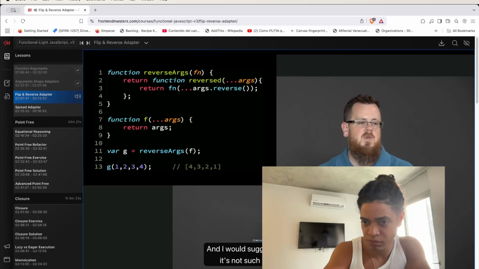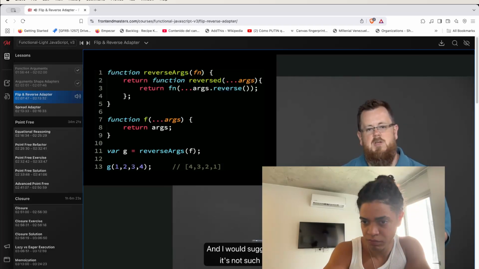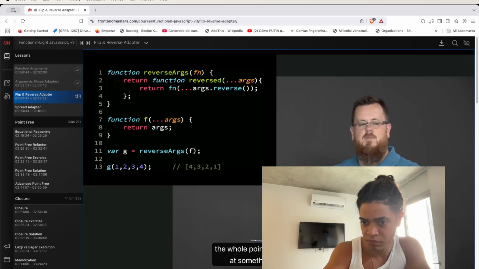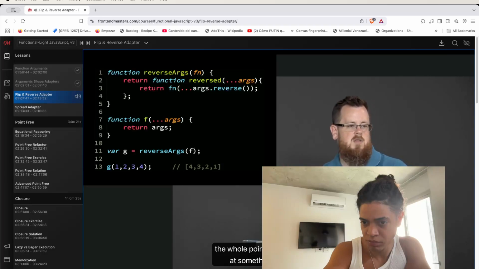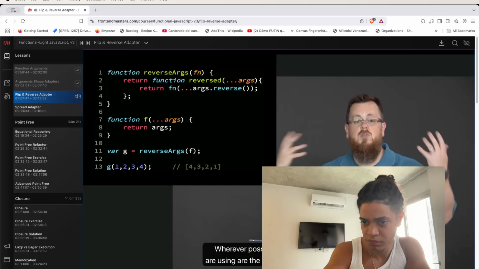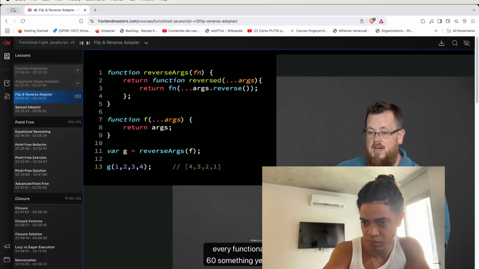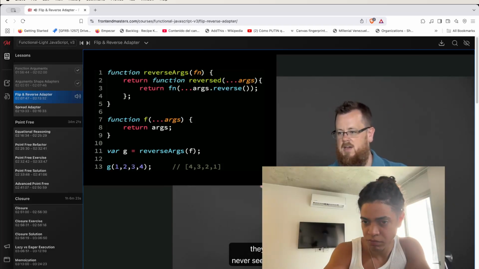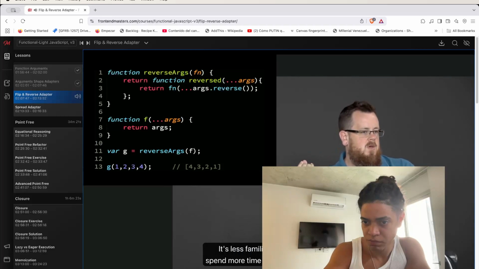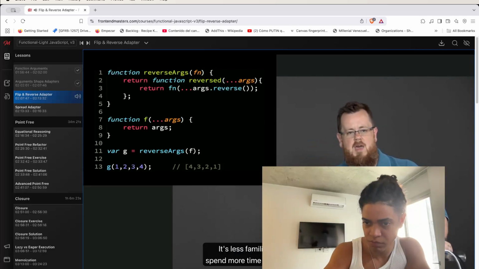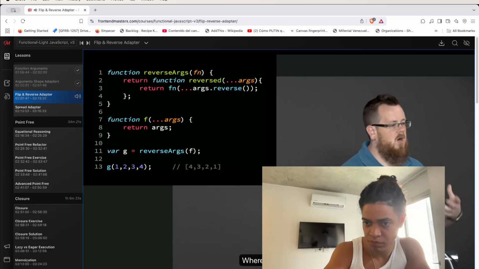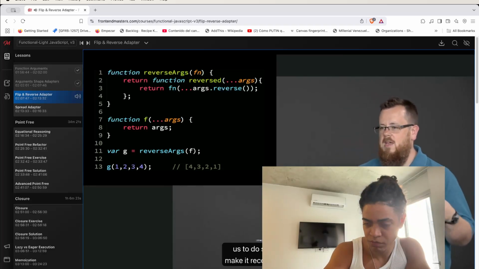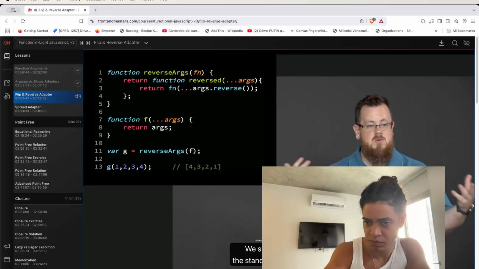And I would suggest to you that maybe why it's not such a great idea is because the whole point of being able to glance at something is the familiarity, the recognition of it. Wherever possible, if the things that we're using are the known common things that every functional programmer for the last 60-something years have used, that's good. But when a functional programmer comes to your code base and they see this thing and they're like, oh, what? I've never seen that Lego before. It's less familiar. So somebody has to spend more time reasoning about that. Where it's possible for us to do so, we should try to make it recognizable. We should try to use the standard common ones.